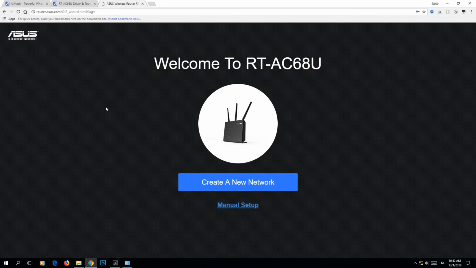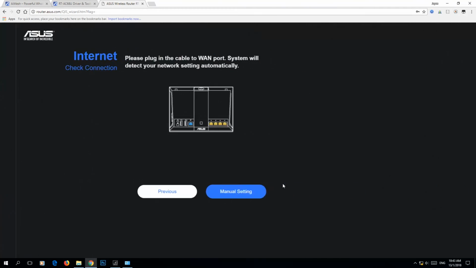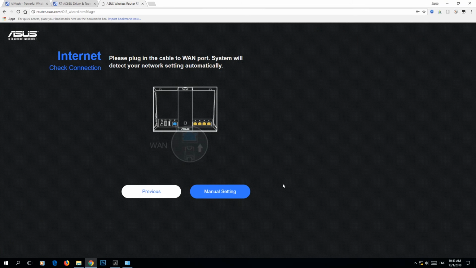So just create a new network to suit your environment. Yep, click on it and follow their instructions to set up everything.